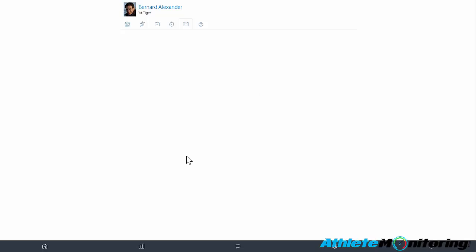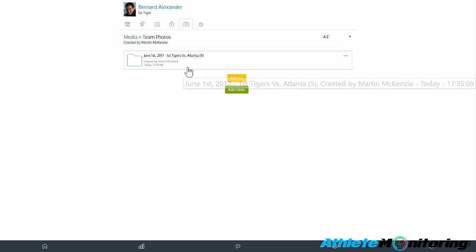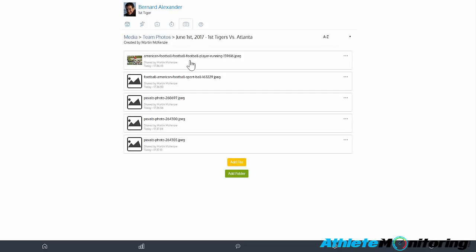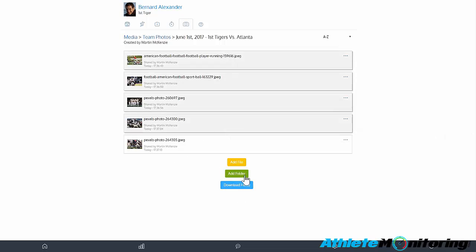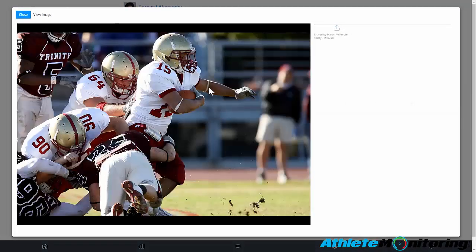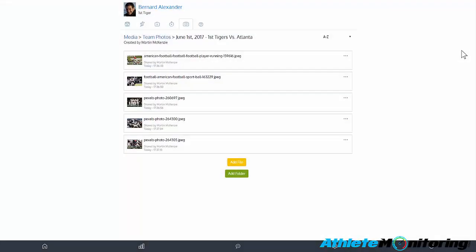If we go into our Team Photos folder, we can see the one event folder we created and all the files within it. You can select and download multiple files just like you could on the staff version of the app. And that is the media sharing module.